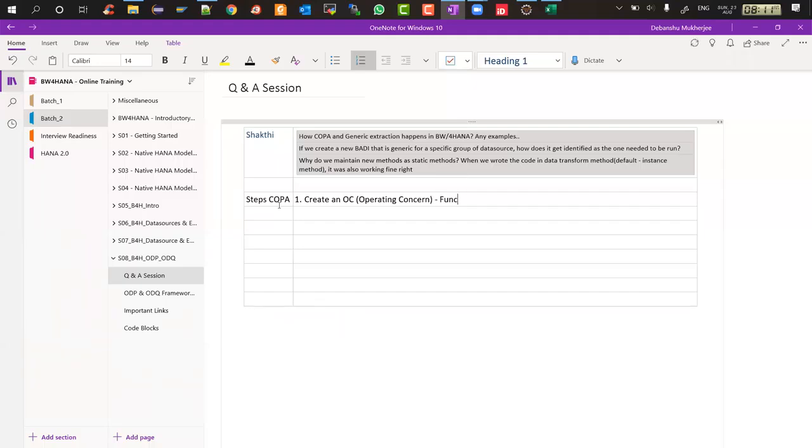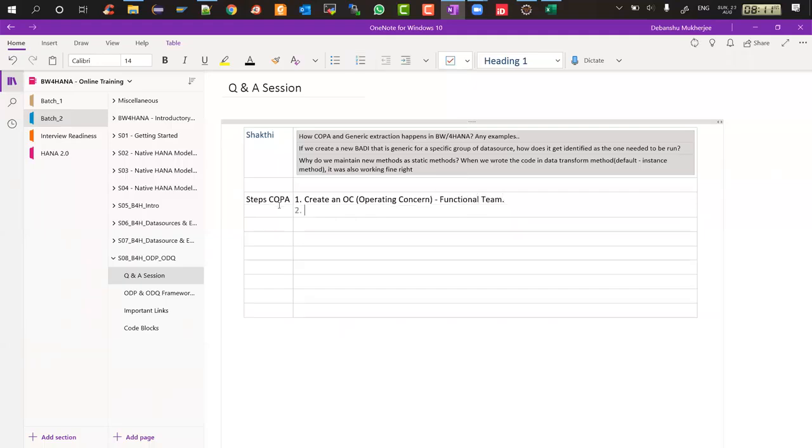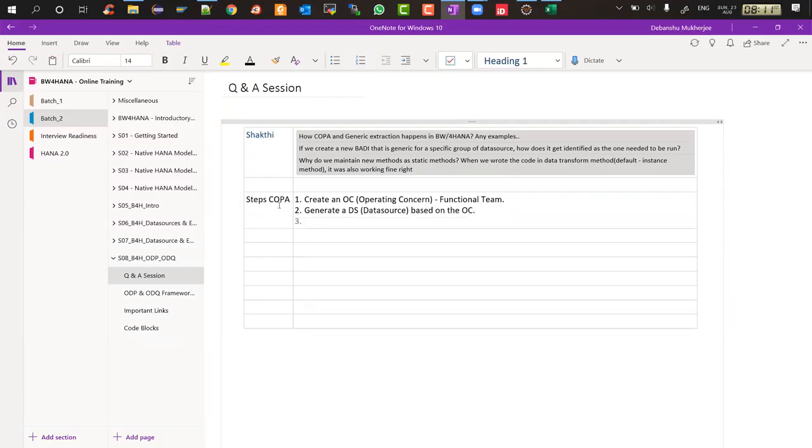Okay, this is usually done by a functional team. Then you generate a data source based on the operating concern. Then you select the fields, just like in RSA6, where we select the hide, unhide fields, all those things. So you select the fields which you want and save the data source. This is data source done, created.